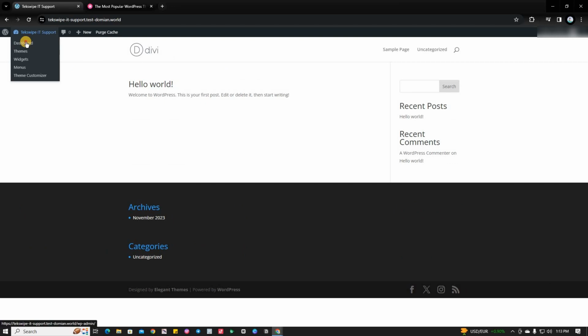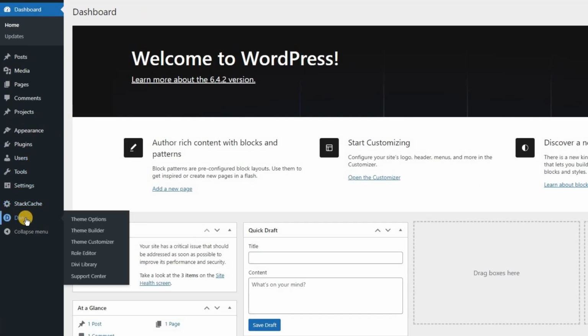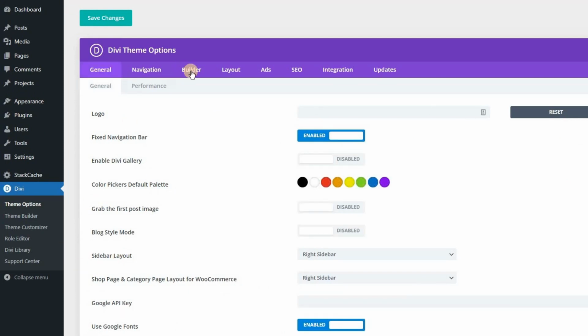Now, if you want to update your Divi theme, go back to the WordPress dashboard and click the Divi menu that appeared earlier. In the Divi menu, select the Theme options in the pop-up menu. Within the Divi theme options, locate the Updates menu and click on it.